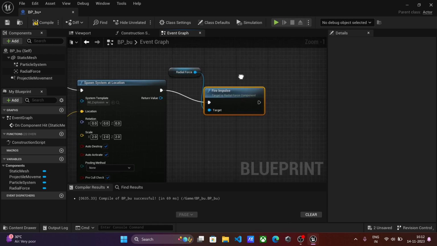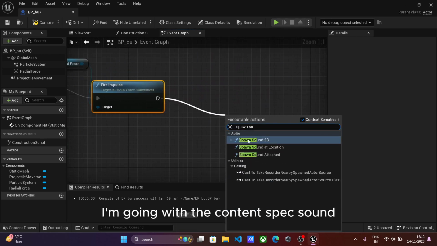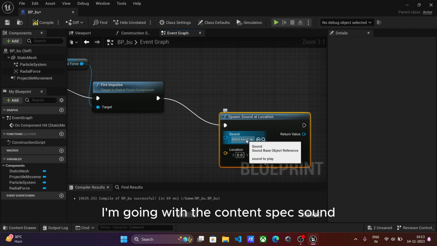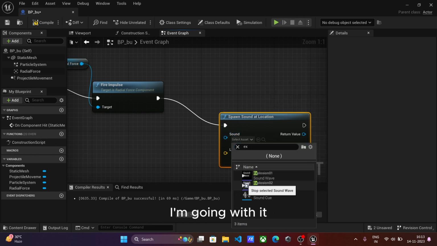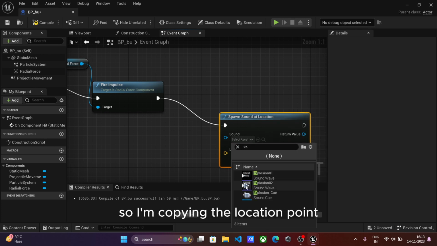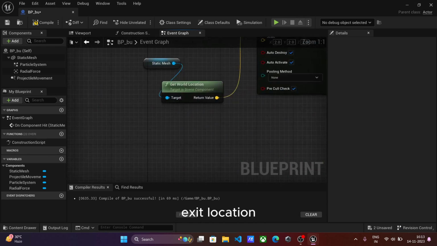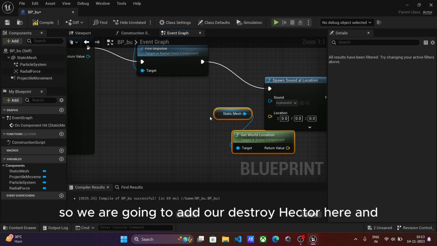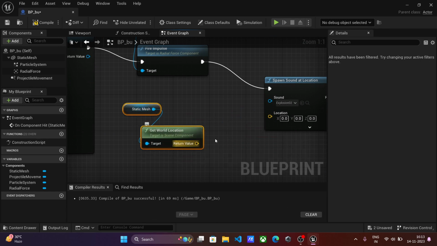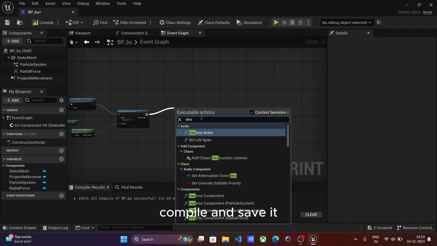Now we have to make a sound so that it feels kind of realistic. I'm going with the content spec sound, which is kind of an explosion. So it's kind of good. I'm going with it, and it will also play at that same location. So I'm copying the location point and connecting that to the same thing. And lastly, we want our mesh to be destroyed. So we are going to add a destroy actor here, and I will just compile and save it.